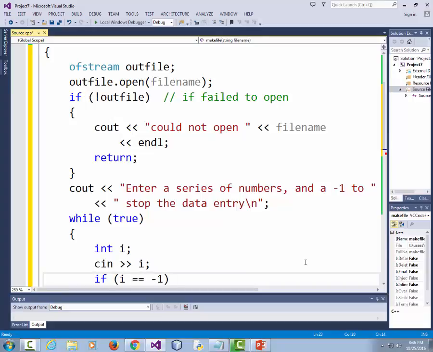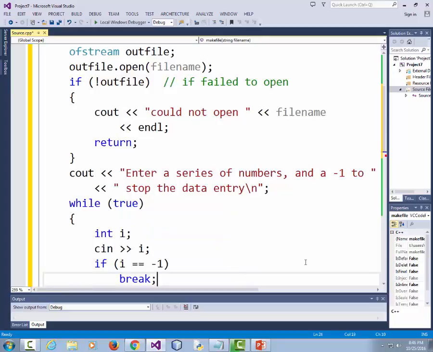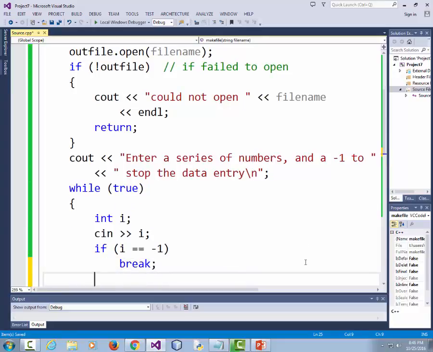If i is equal to -1, we want to break out of our loop. Else we're going to write that to our file. Outfile, rather than cout, arrow, arrow, that number, followed by an endl.